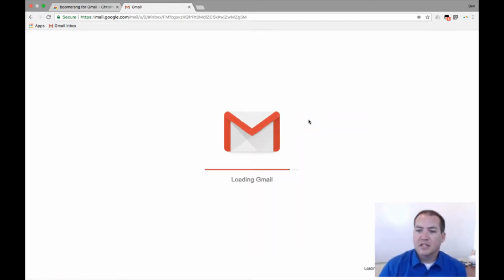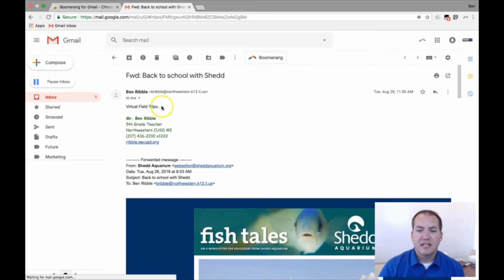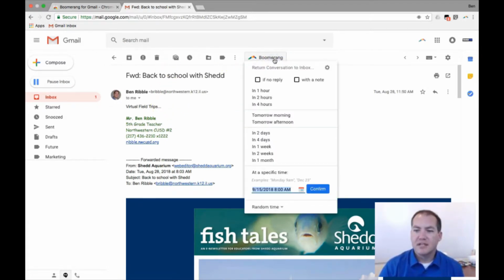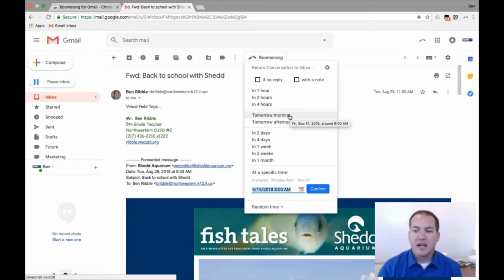Let's give that another shot here. We're going to see this Boomerang option. I'm going to Boomerang this for tomorrow morning. You'll notice when I hover over tomorrow morning, it says Friday, September 14th at around 6 a.m. So it's just going to come in at 6 a.m. and be a new email there at 6 o'clock.